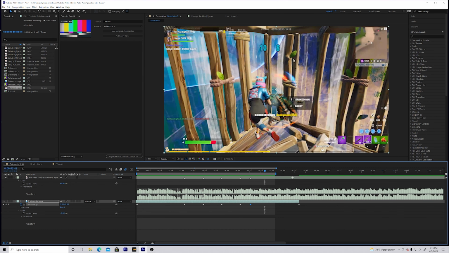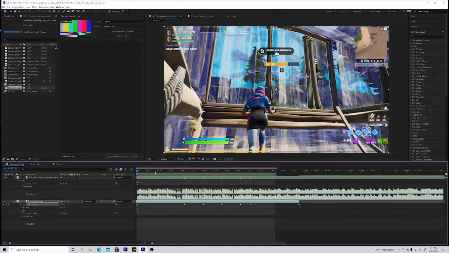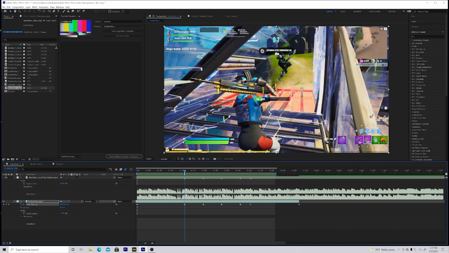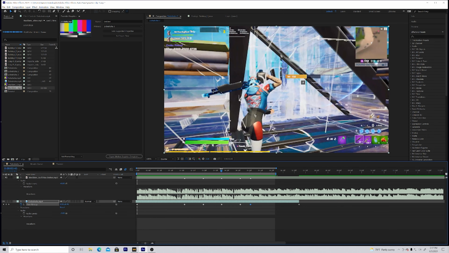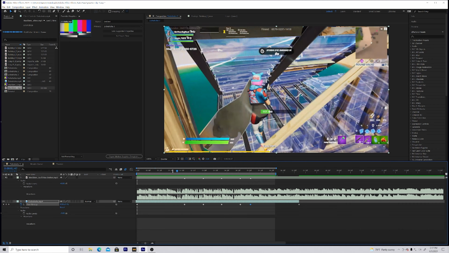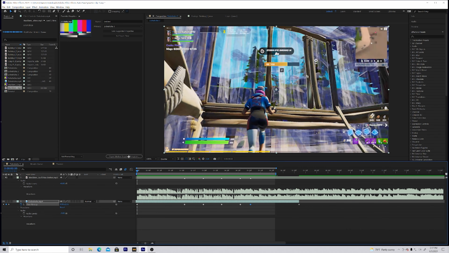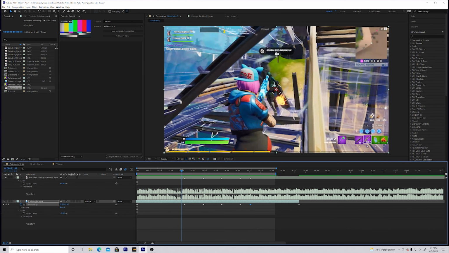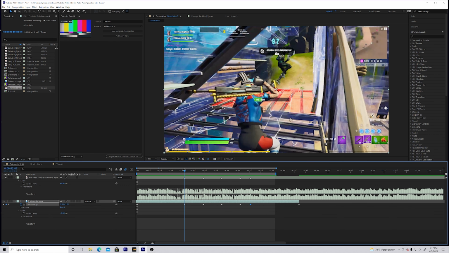So as you can see, it's already synced. So what you want to do now, for the time remapping, is place a keyframe at the beginning of your clip, and then do one at every beat. So here, here, here, and here. That's at least where my beats are. Now what you want to do is cut the clip everywhere where you have a keyframe. You do not want to easy ease them yet.